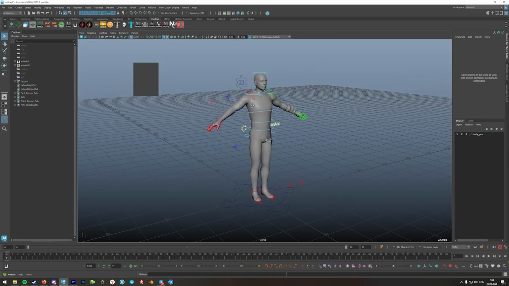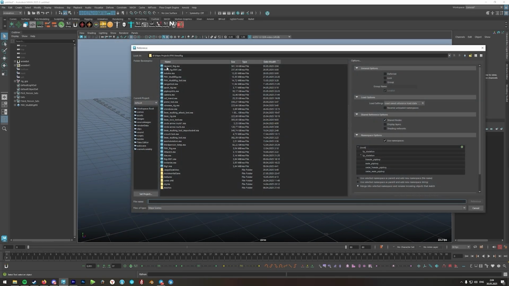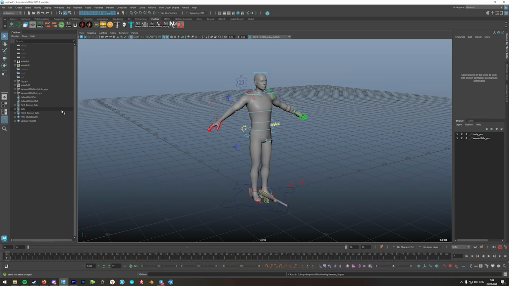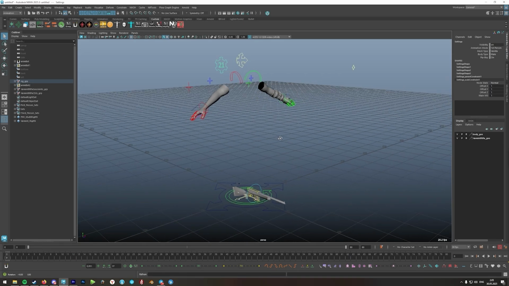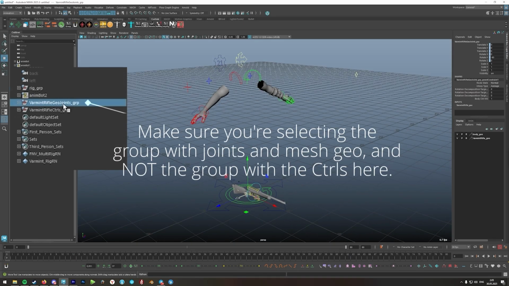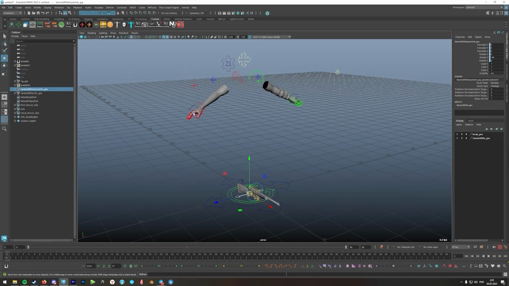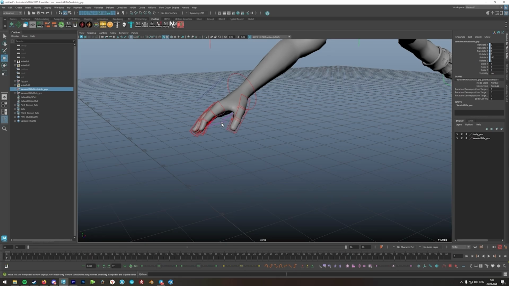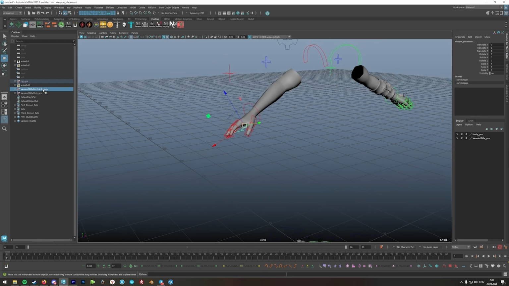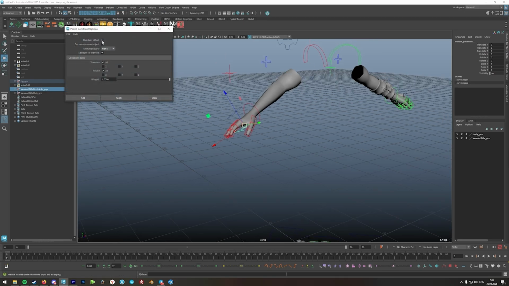Here it is. Press Ctrl R again and load the Varmint rifle rig. We can immediately switch to first person animation mode because I will be demonstrating using it as an example. What we need to do now is to select the group with joints and the geometry. Then we find this arrow on the right hand and shift click it. Now with this arrow and group selected, go to the Constraint tab, Parent, and then check the Maintain Offset box.